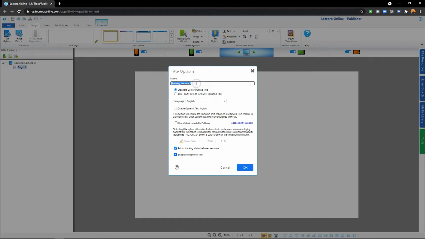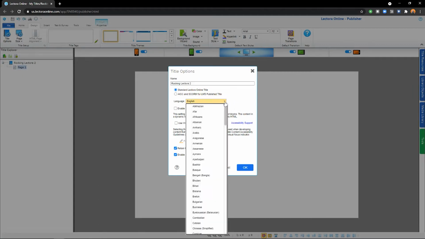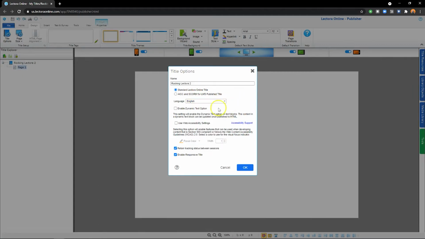language, dynamic text options, web accessibility settings, and whether to retain status between sessions. You also have the option to create a standard project or a project that is ready to publish to an LMS in SCORM, AICC, or XAPI format.